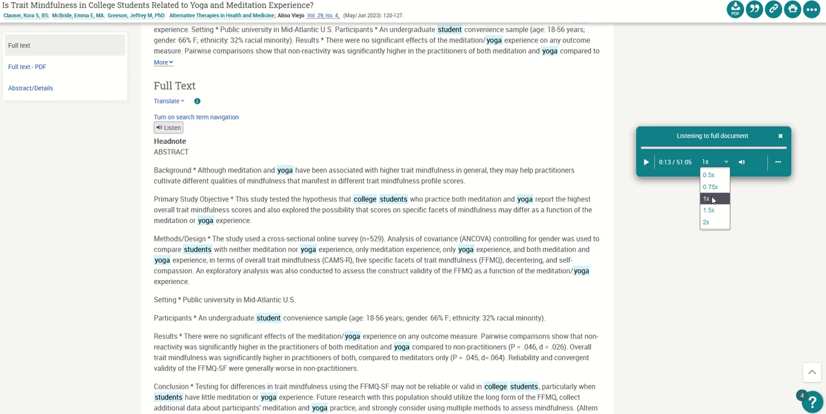You can also speed up reading of an article. So if we go to 1.5, let's give that a try.